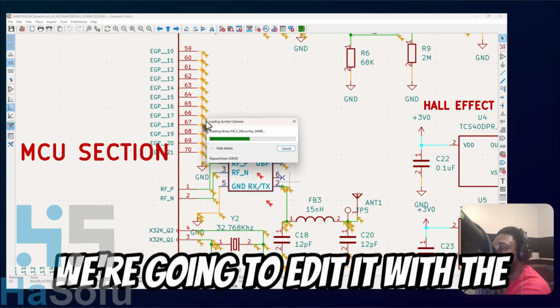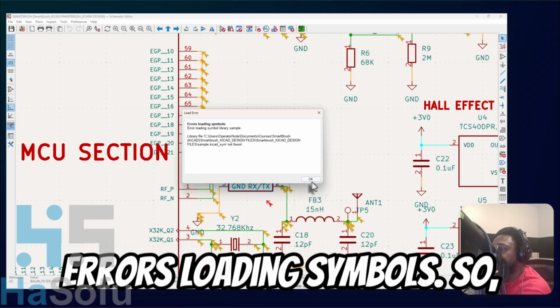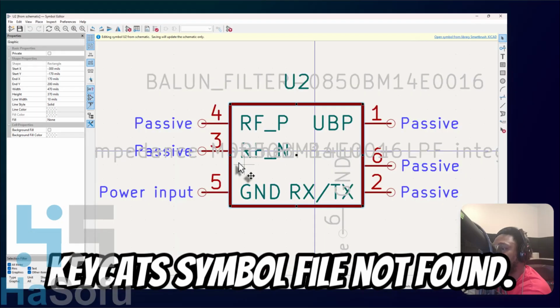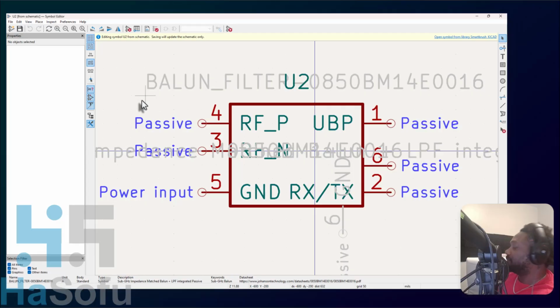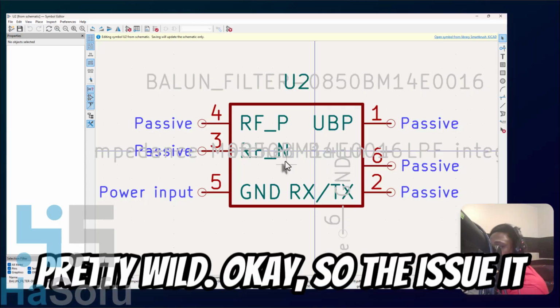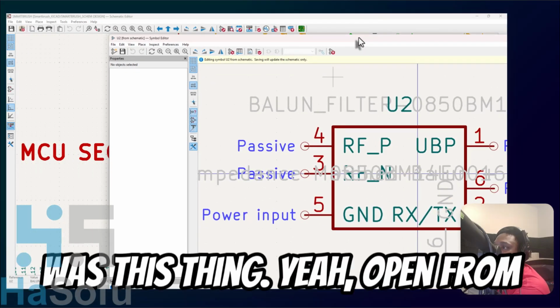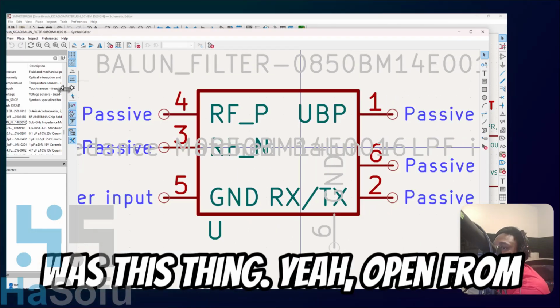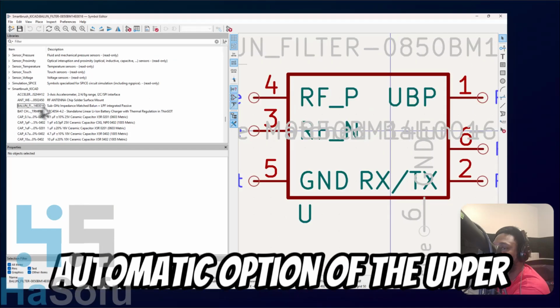We're going to edit with the symbol editor. Errors loading symbols. The KiCad symbol file not found. That's pretty weird. Pretty wild. Okay, so the issue it had was this thing. Yeah, open from the library, smart brush. There we go. I like that it has that automatic option in the upper right.